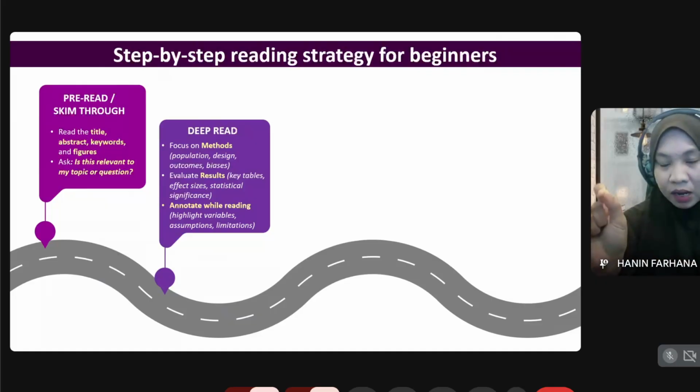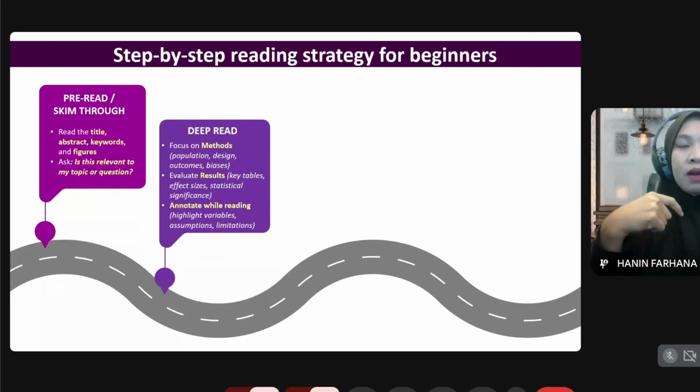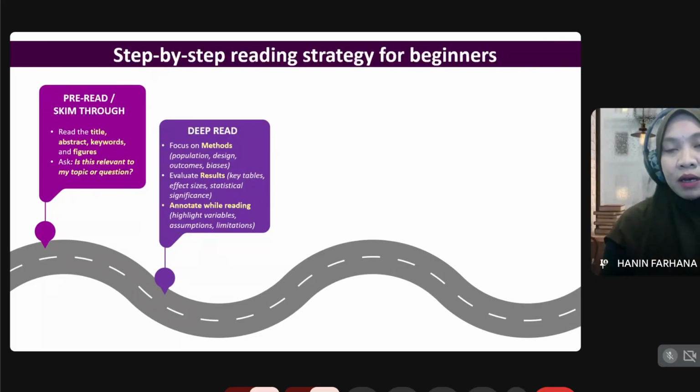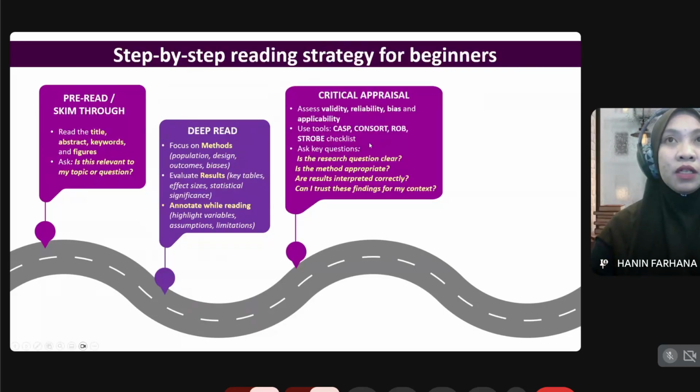You highlight the variables being used, highlight the limitations that are being recorded or reported in the articles. Okay, so this is what we mean with a deep read. And then critical appraisal. In critical appraisal, you have to have a curiosity in which you need to ask about the validity of it.